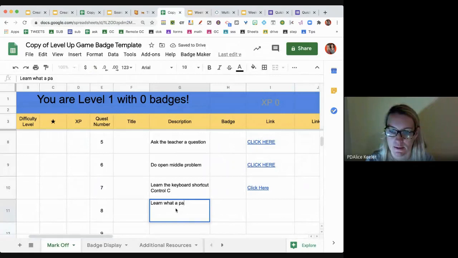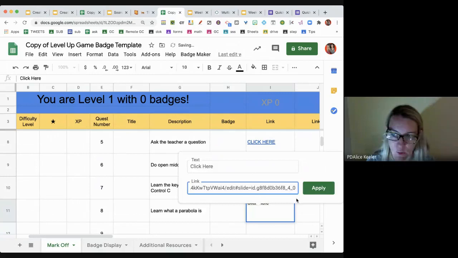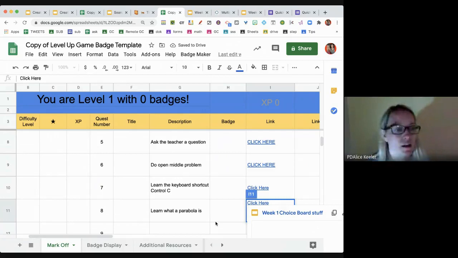Now, did you see that was a really small task? It wasn't the entire lesson. It was a small part of it. You could say, do the whole lesson on parabolas, checkbox here, whatever.